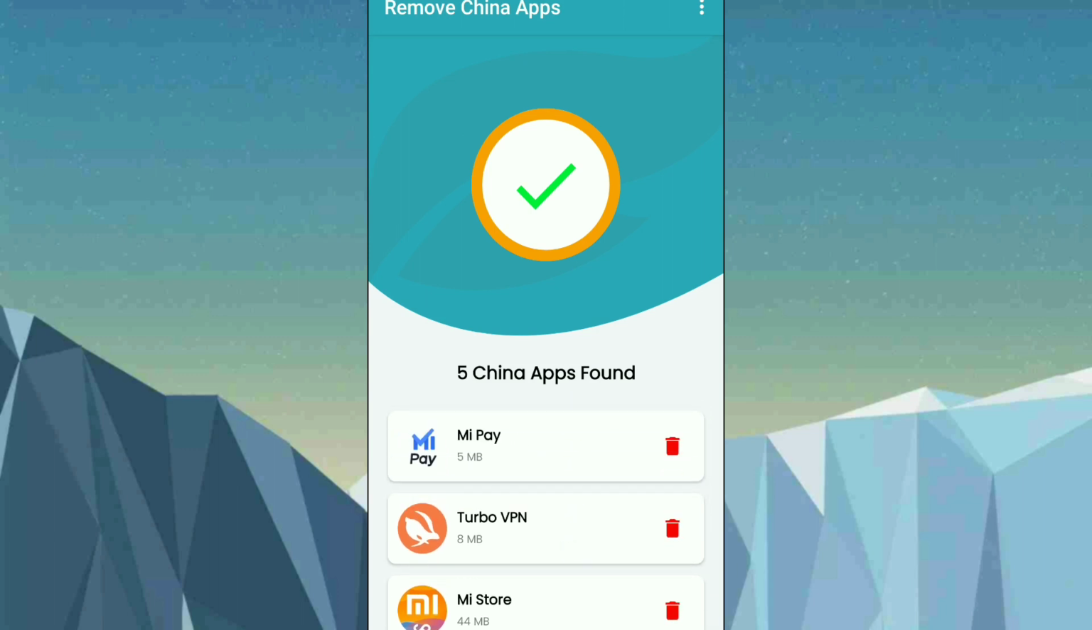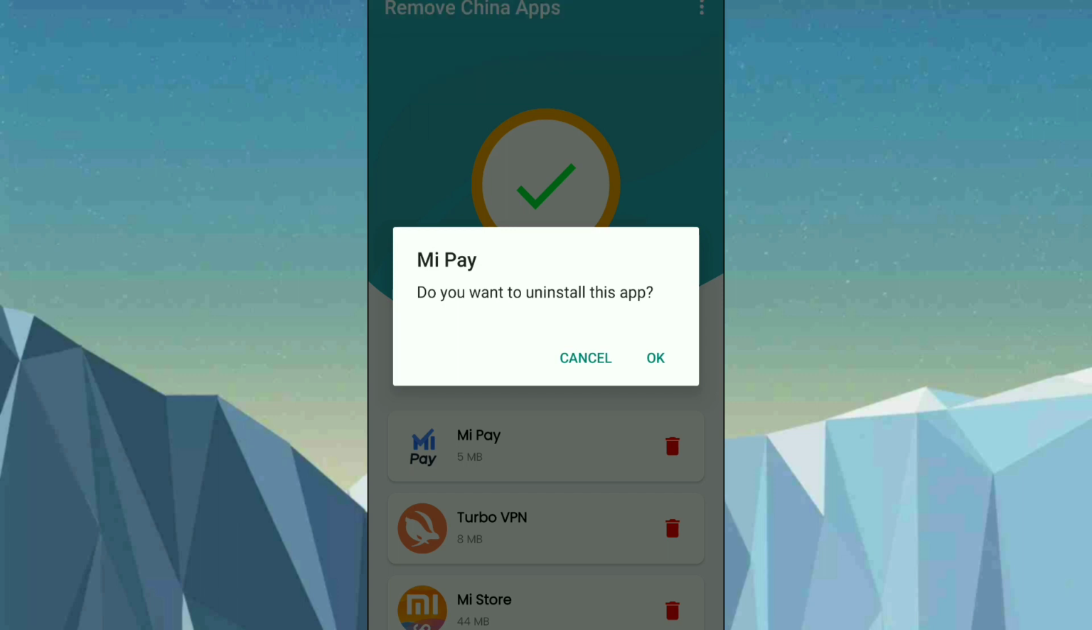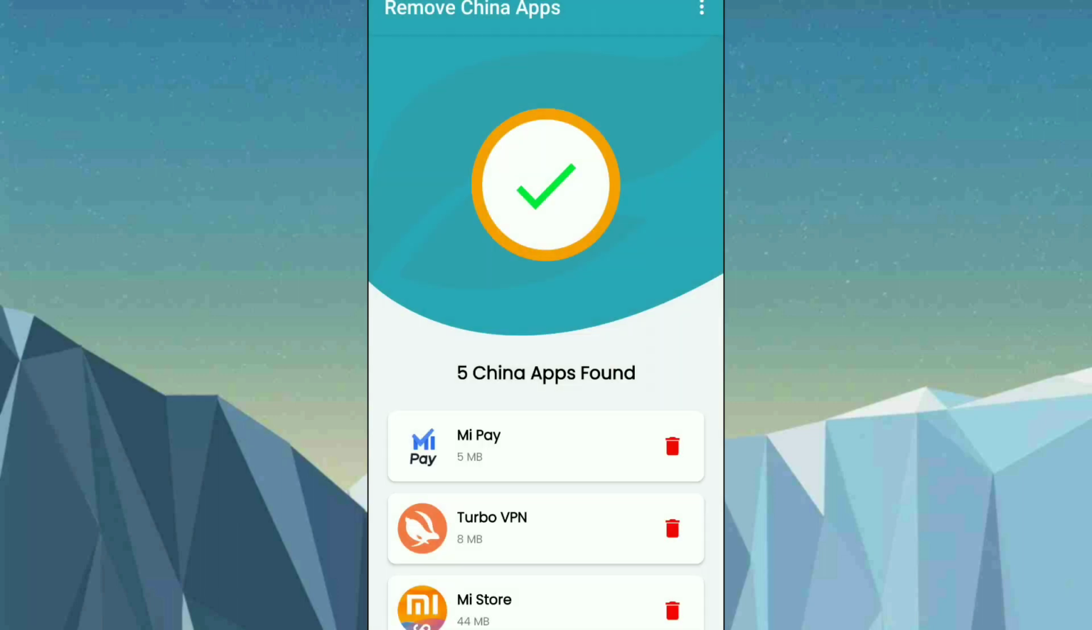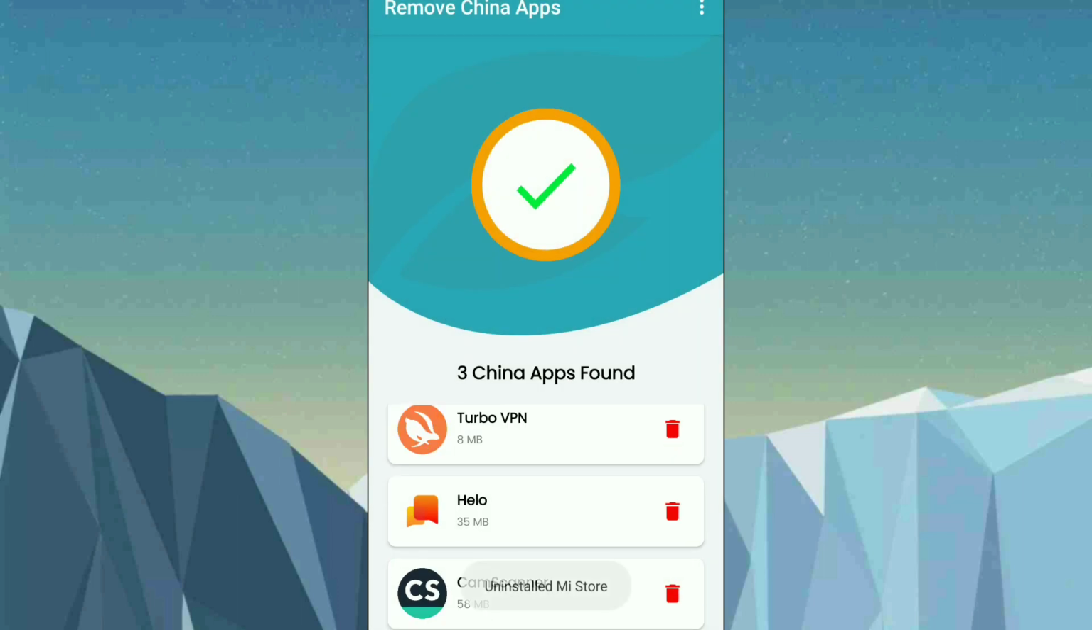To uninstall this, just click on it. Do you want to uninstall this app? Okay, so you can clear all the apps from here itself. As you can see here, it is uninstalling, and you can also uninstall from this. You can clear from this app.